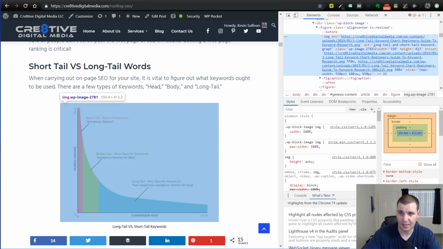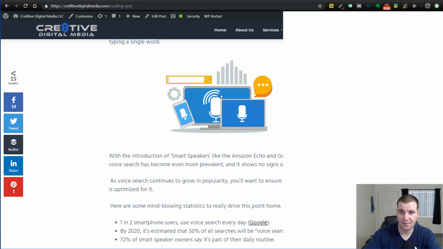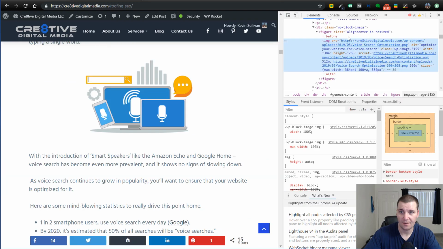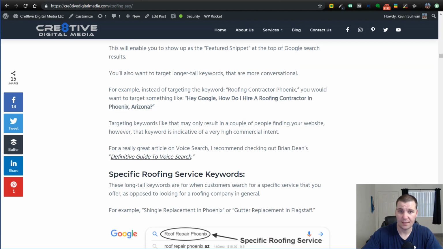So the alt text on this one is "long tail and short tail keyword graph," and it's a long tail and short tail graph about keywords. This image is about voice search, and the alt text is "optimize your website for voice search." Nothing about roofing. And you can see here's an external link to a source for this information. It's a link to Google. And down here, this is a link to Brian Dean's definitive guide to voice search.